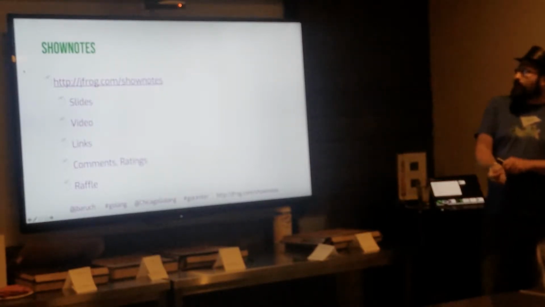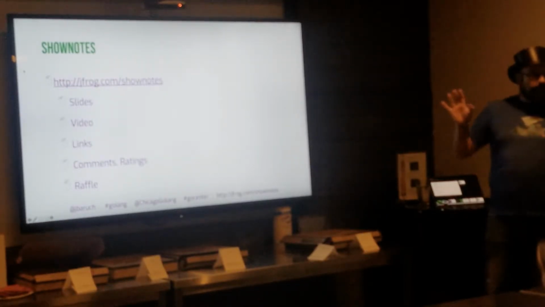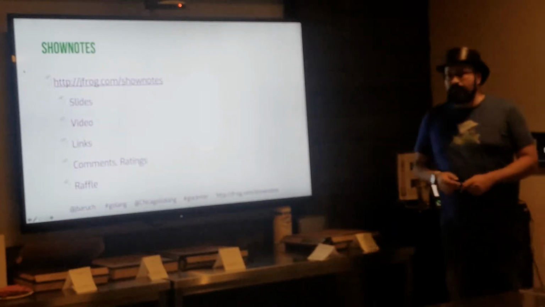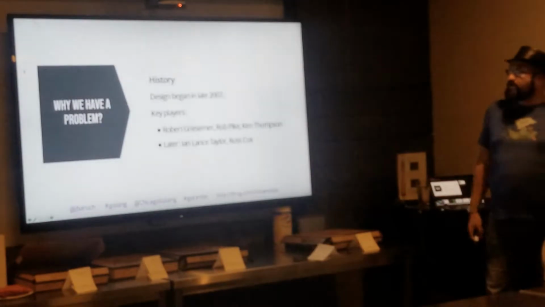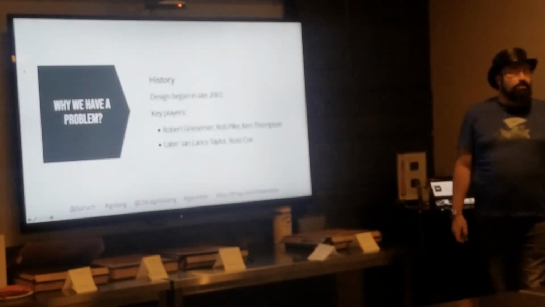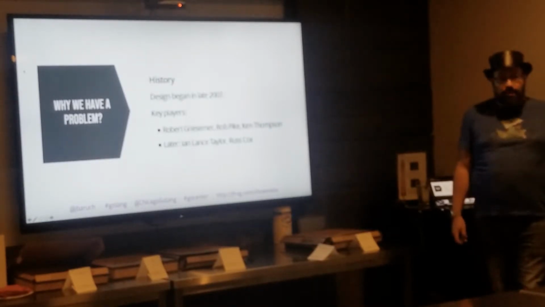So I think I covered all the housekeeping items, and now we can start talking about Go and Go modules, and we will start with the beginning. Why we had a problem that Go modules had to solve.